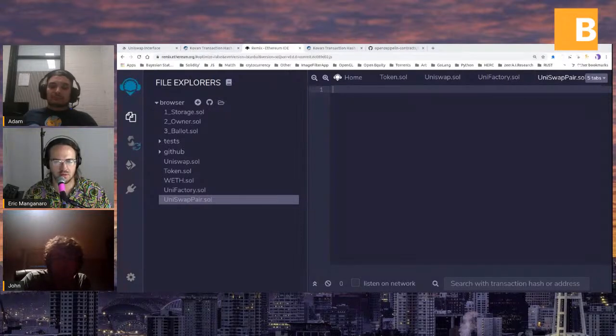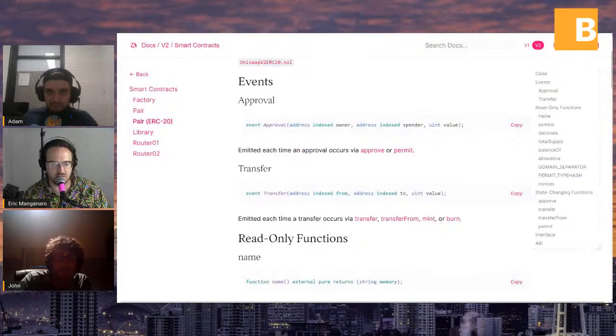Because this handles all the functions of the actual pool. I can switch over to mine real quick, and I have it up right now, so you can see. Can you see my screen?